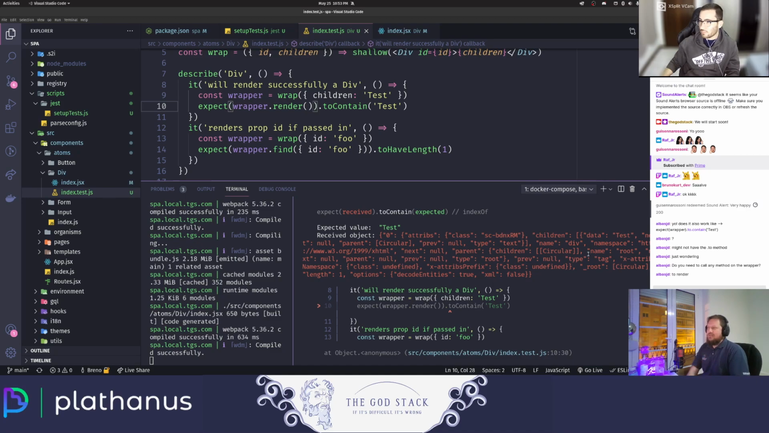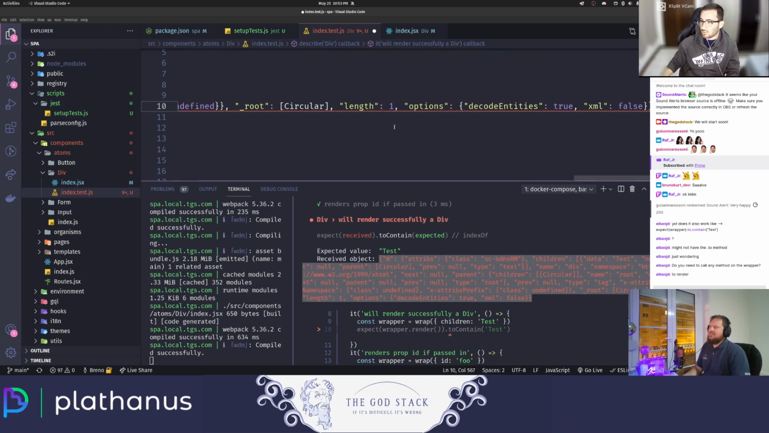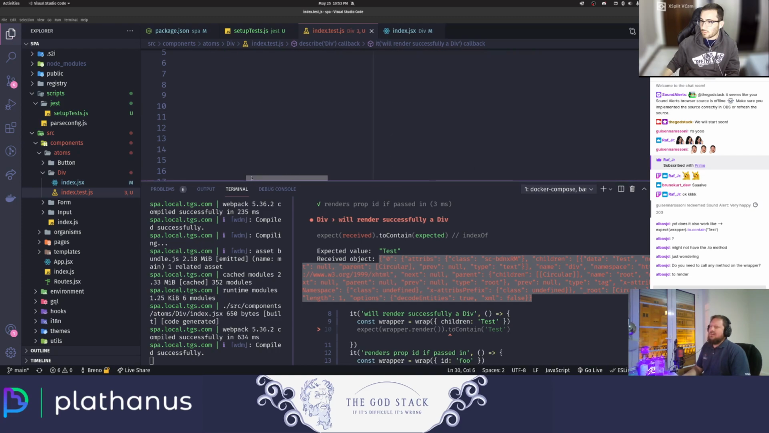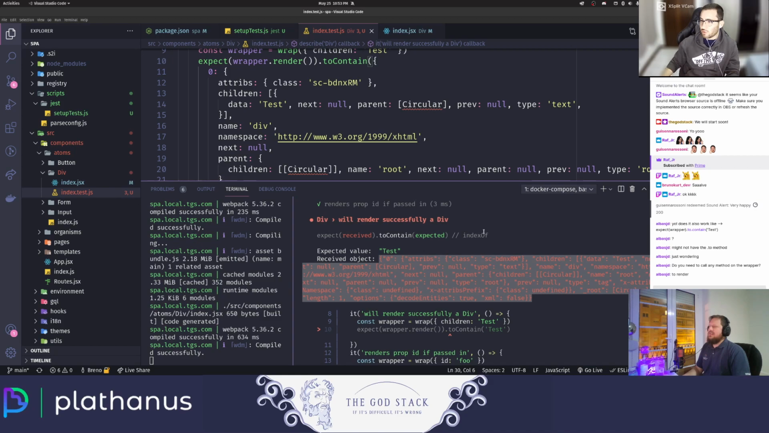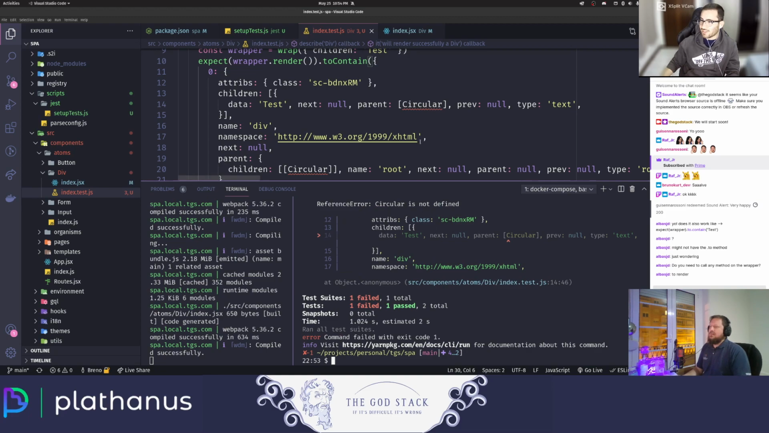So here, instead of test, it should contain this.children test. It should contain something just like that. You don't need to check for all the things. I just added this here for the sake of the test. Maybe you just need to test what you're passing.